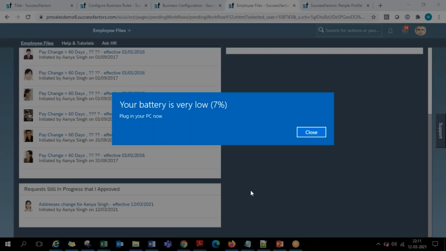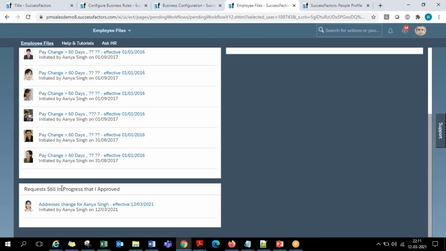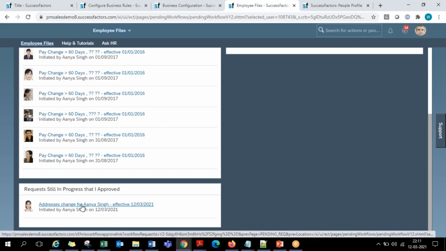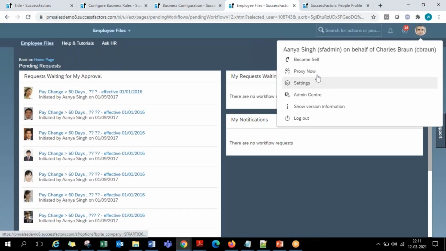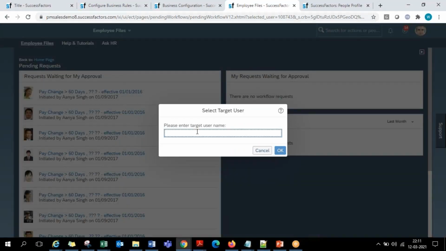It came to the second block saying request still in progress that I approved. So it is approved by him, but it is waiting at a second level approval. So that appears here. Until it is completely approved, he will have a track of all the requests he approved but are still waiting at somebody else. He can track all of those in this section. That is the way. So now let us proxy as the contributor, which is the HR of this employee, Tessa Walker.